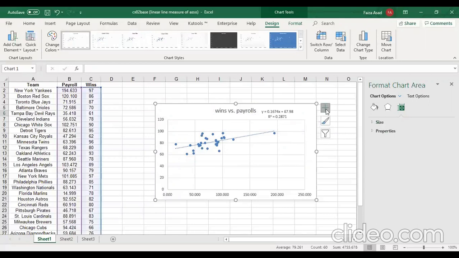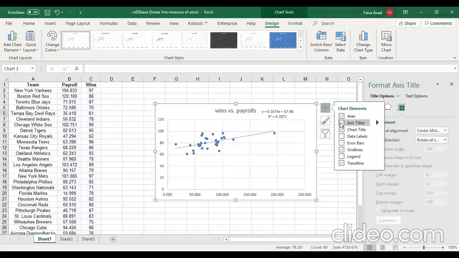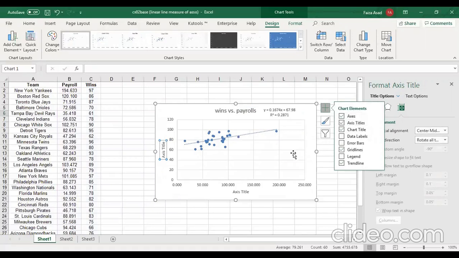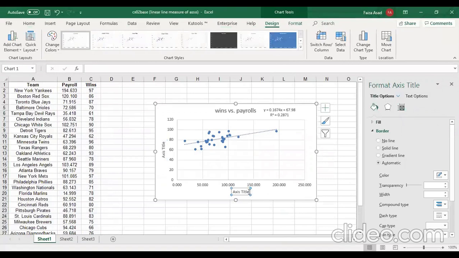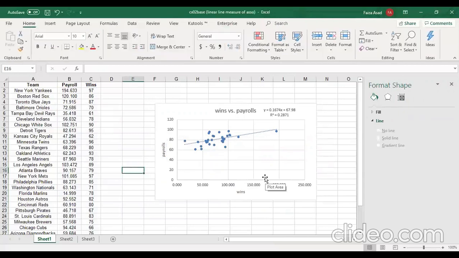I also want to access axis titles. So on the x-axis, we have wins data. On the y-axis, we have payrolls. So this is the visual of the scatter plot and regression line.